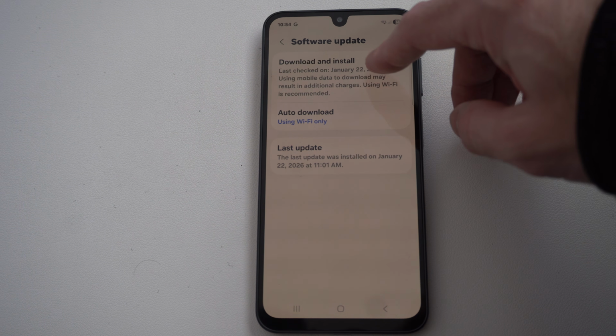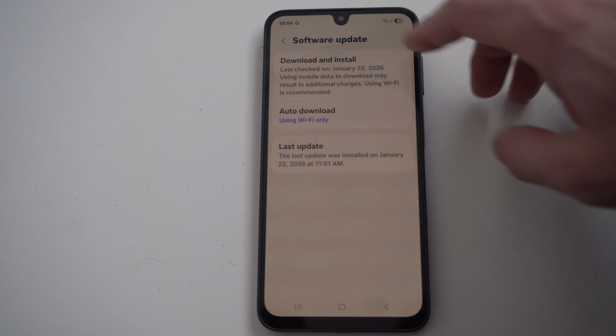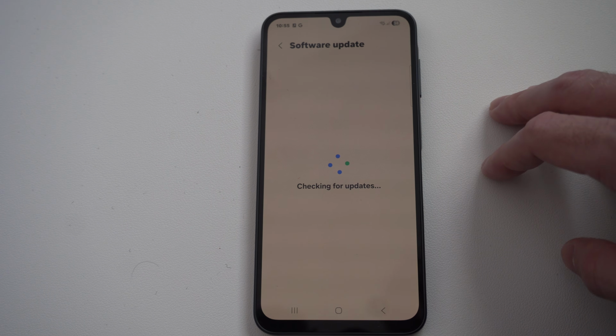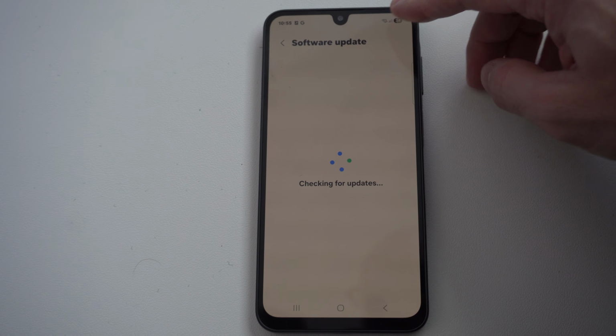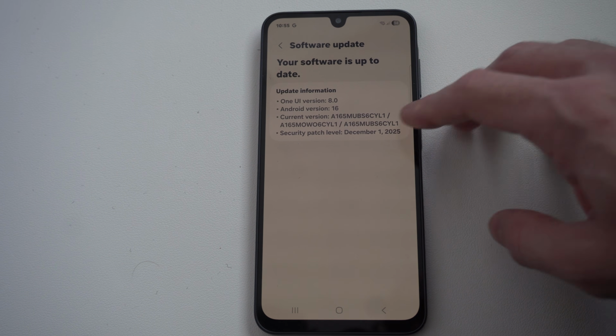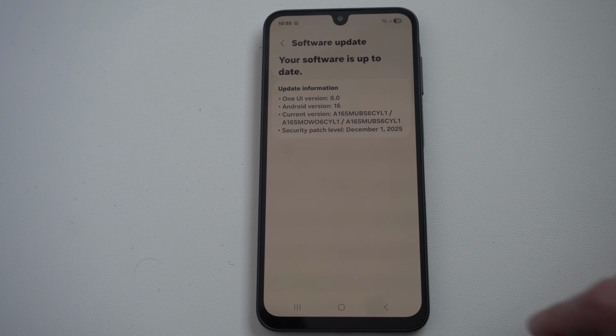Then under here we can go to Download and Install, and it's checking for updates. Just make sure you're connected to the internet. Looks like my software is up to date.